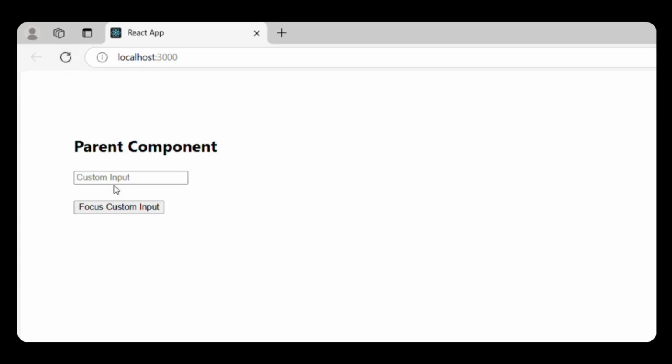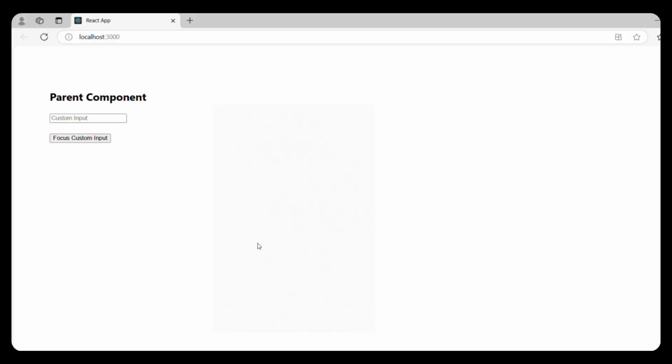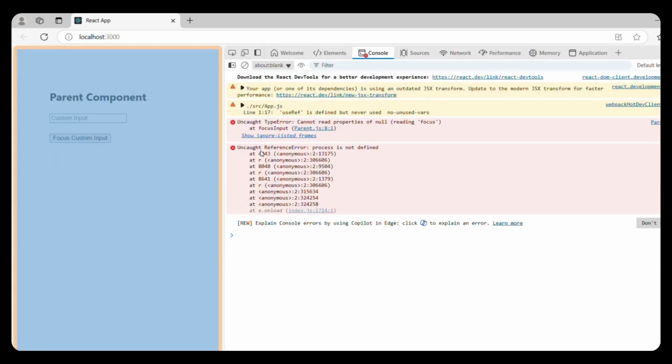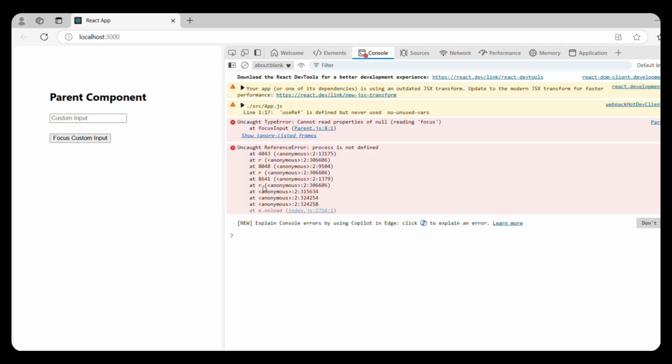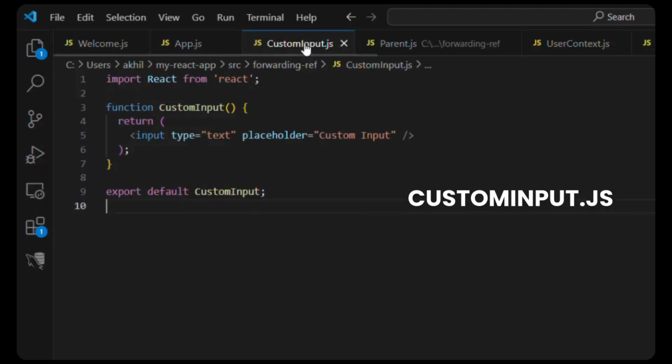Go to your browser. You'll notice when you click the button, nothing happens. You might even see a warning in the console: Function components cannot be given refs. This happens because CustomInput is not prepared to handle a ref. So how do we fix it? That's where forwardRef comes into play.